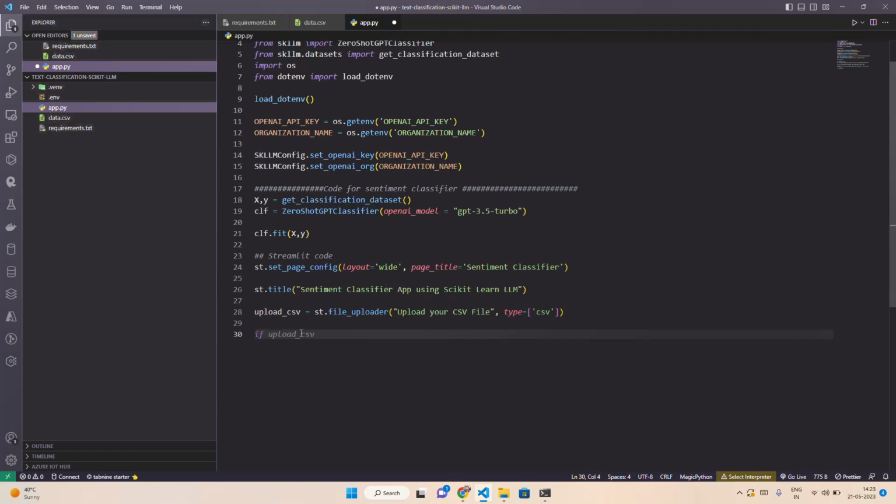Now if upload CSV is not None, there should be a file, and then we'll have a button, if st.button here, and in this button let's write "Analyze CSV file", for example. And what happened here? Okay.